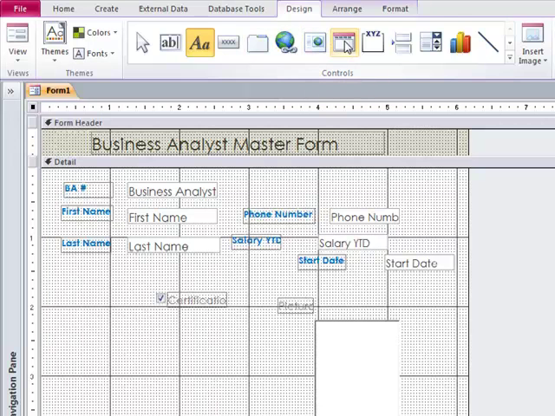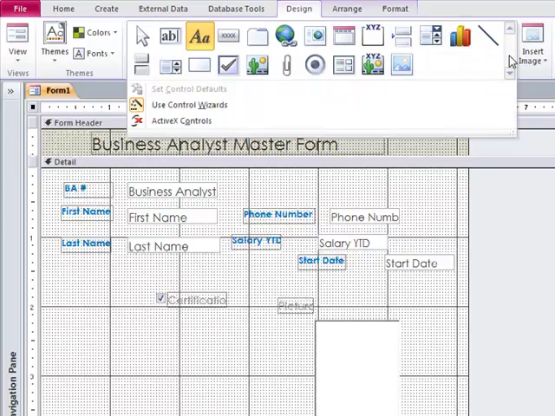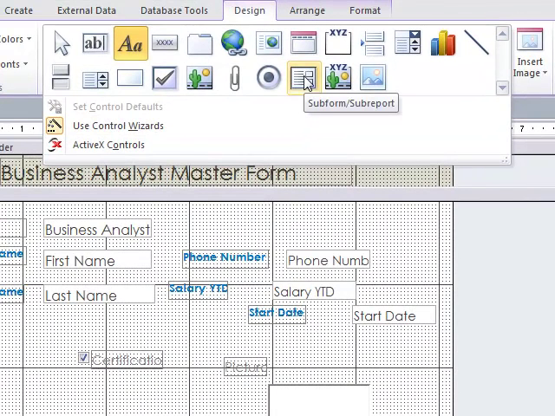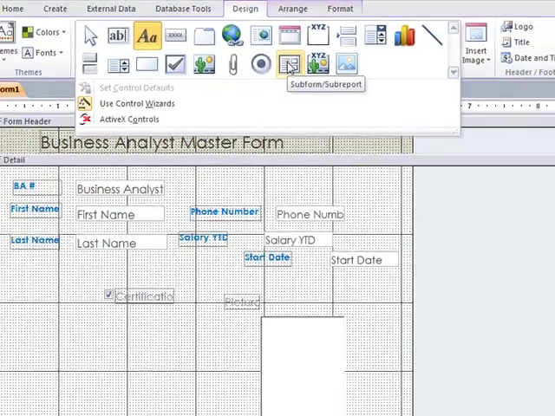And I'm looking for, not combo box. I like to make sure I see the words themselves on the screen. There it is, Subreport subform. Because this is a form, it'll make a subform. If I'm in a report and I use this button, it'll make a subreport.